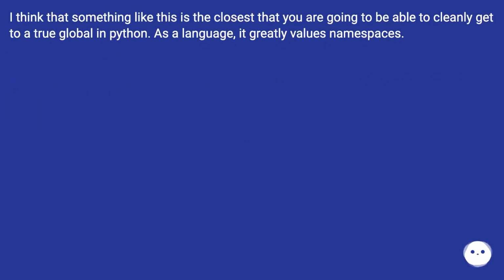I think that something like this is the closest that you are going to be able to cleanly get to a true global in Python. As a language, it greatly values namespaces.